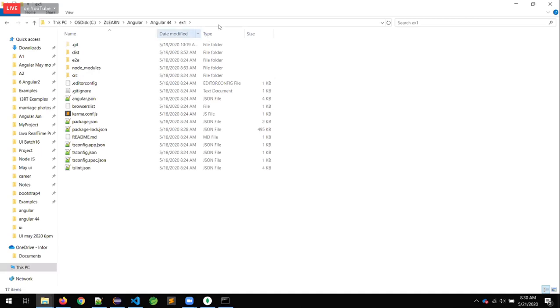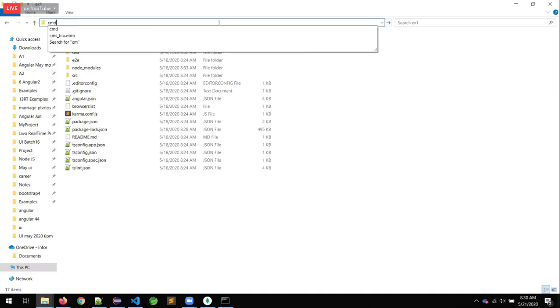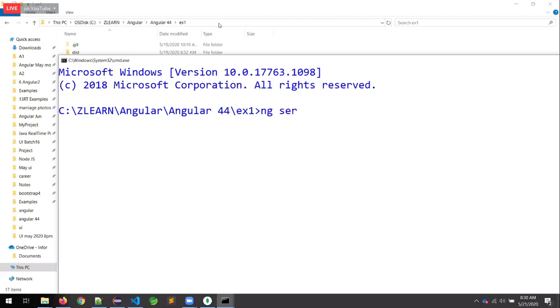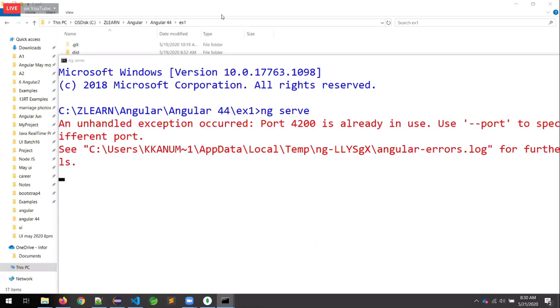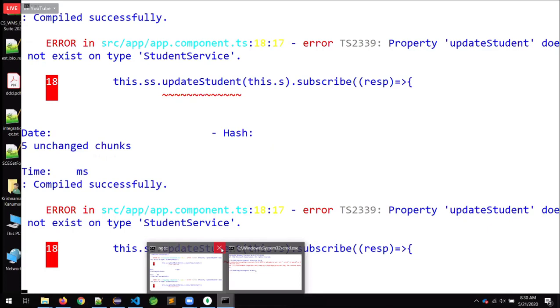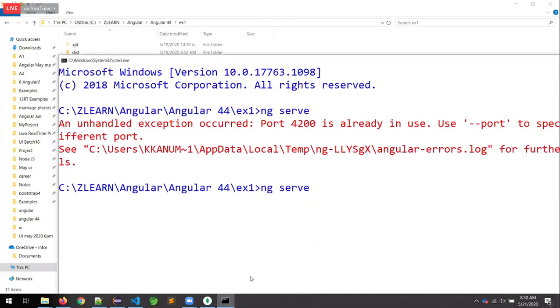Ng serve. Very good. What is the command I need to follow? Ng serve. Why is it telling that? Because I am running the previous example, that is why it is failing. Now let us run the example once again. We cannot run two servers on the same port. That is a problem. That is why it is failing.